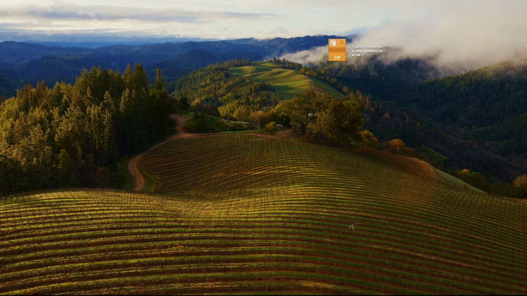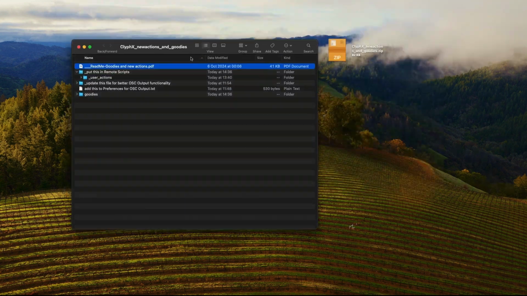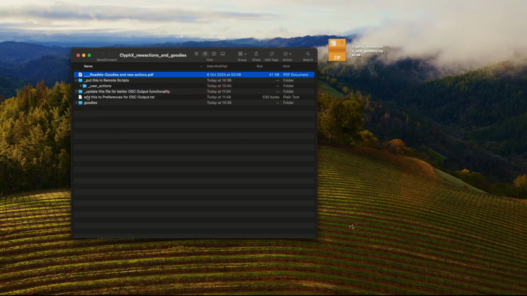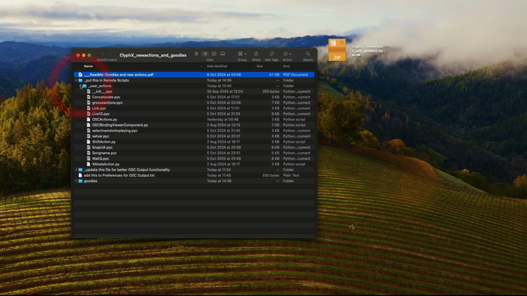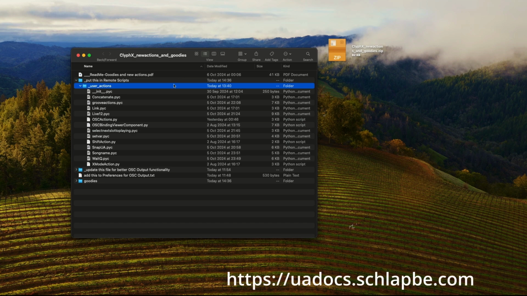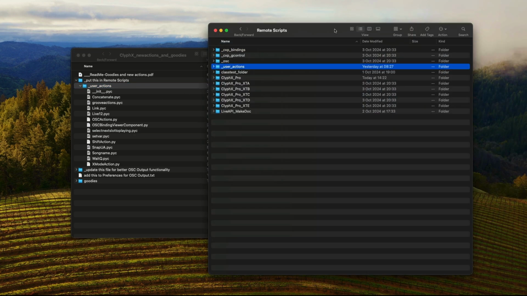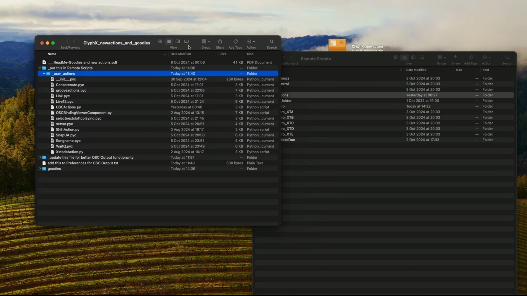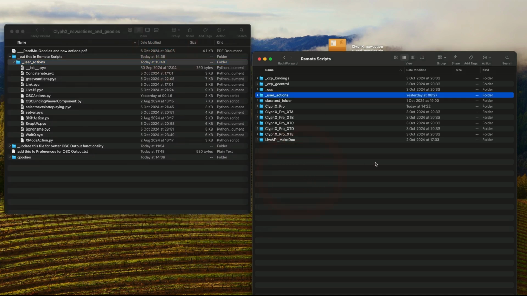The box being this zip file, you open it by unzipping and then you'll find these files. The user actions are actually in this folder. There's also a PDF with some documentation, but foremost, there's a link to a website where all the documentation is kept up to date.